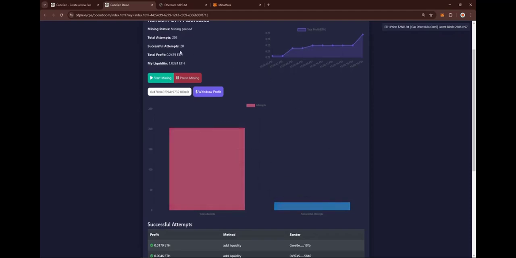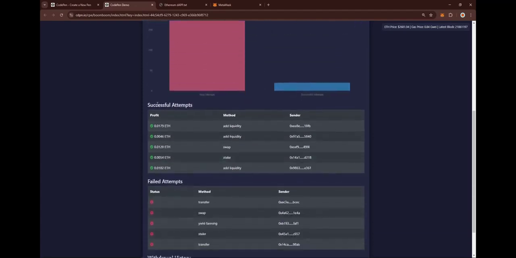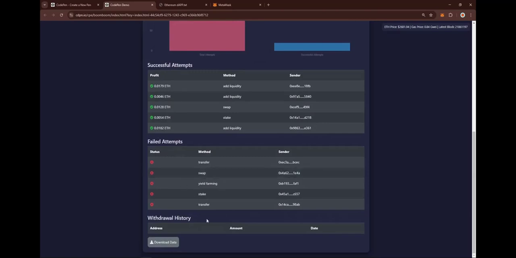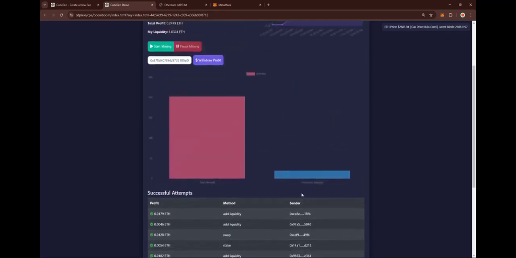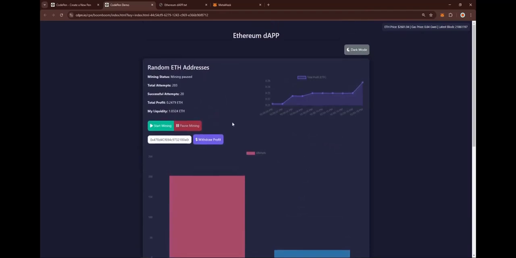As I mentioned at the beginning of the video, after mining, you can analyze all your data through this interface. For example, in this mining session, we earned the most Ethereum using the Add Liquidity method. If you like long-term reporting, you can download all your data as an Excel file to your computer by clicking the Download Data button in the bottom left corner.